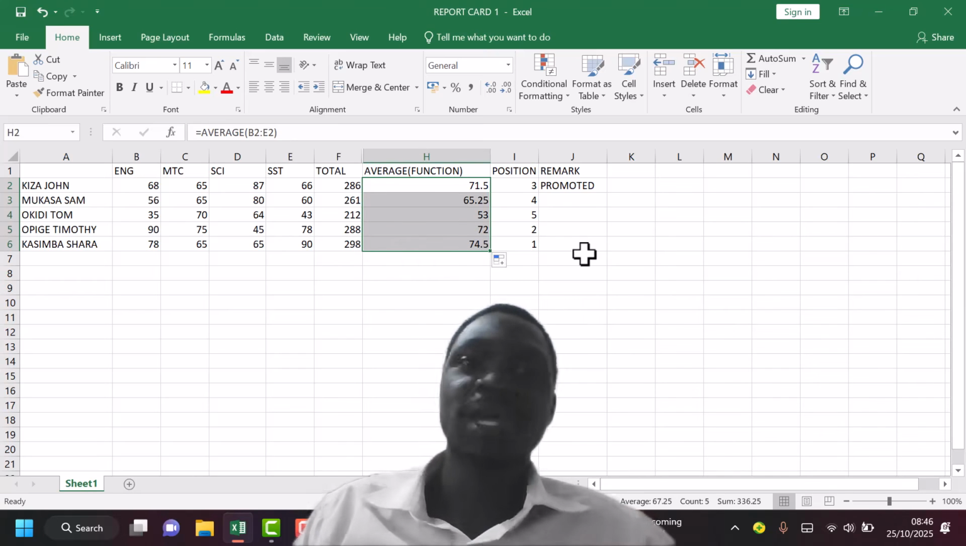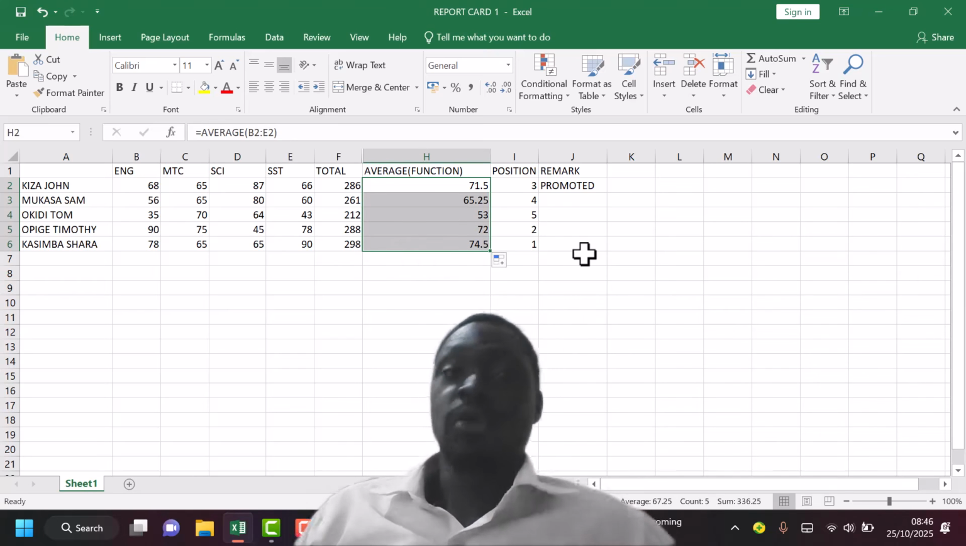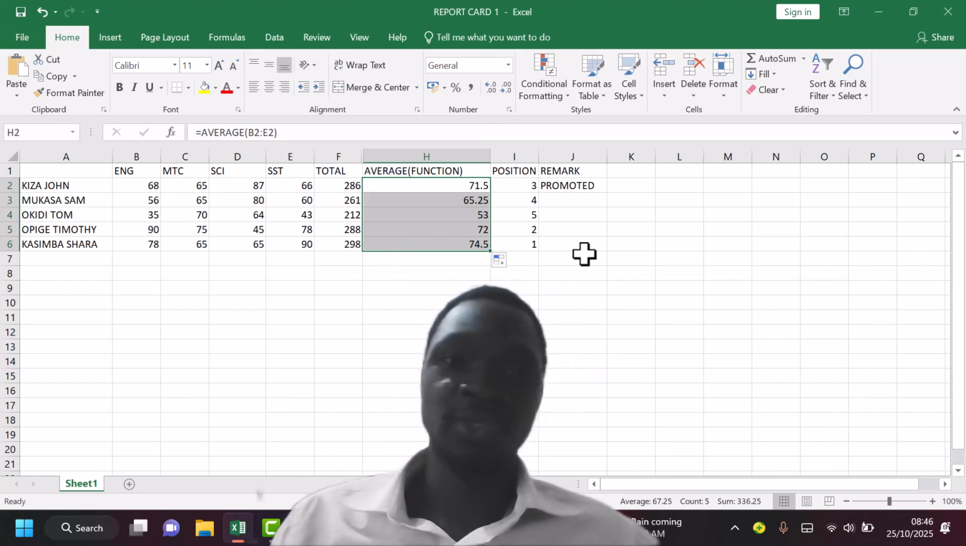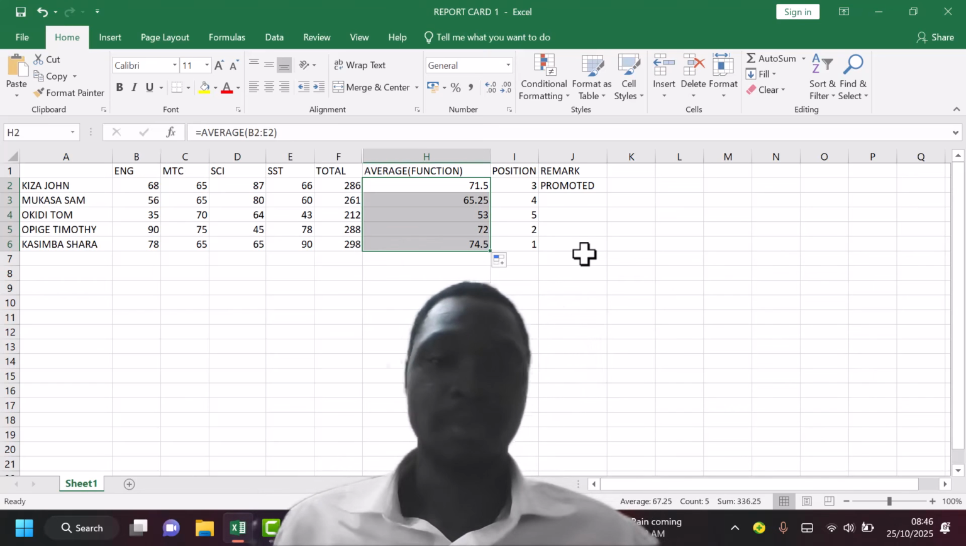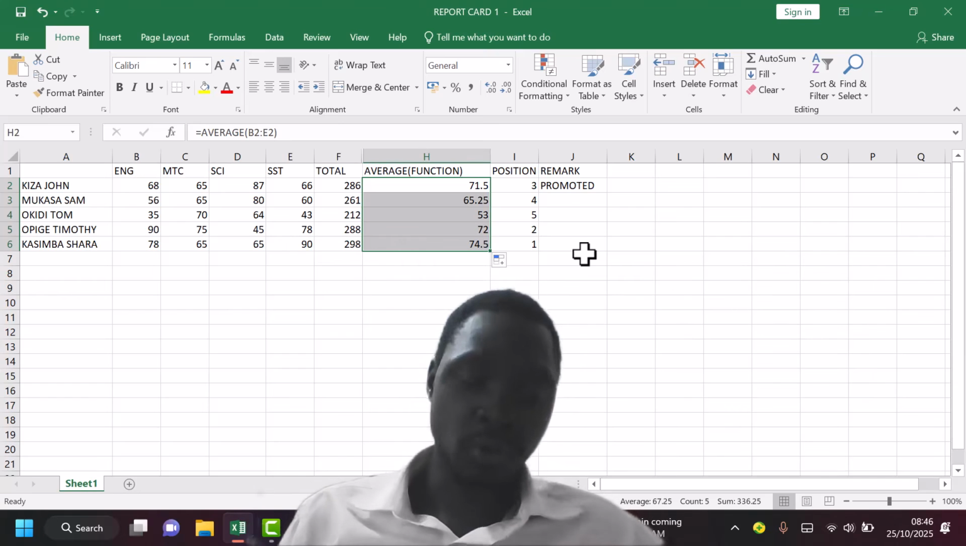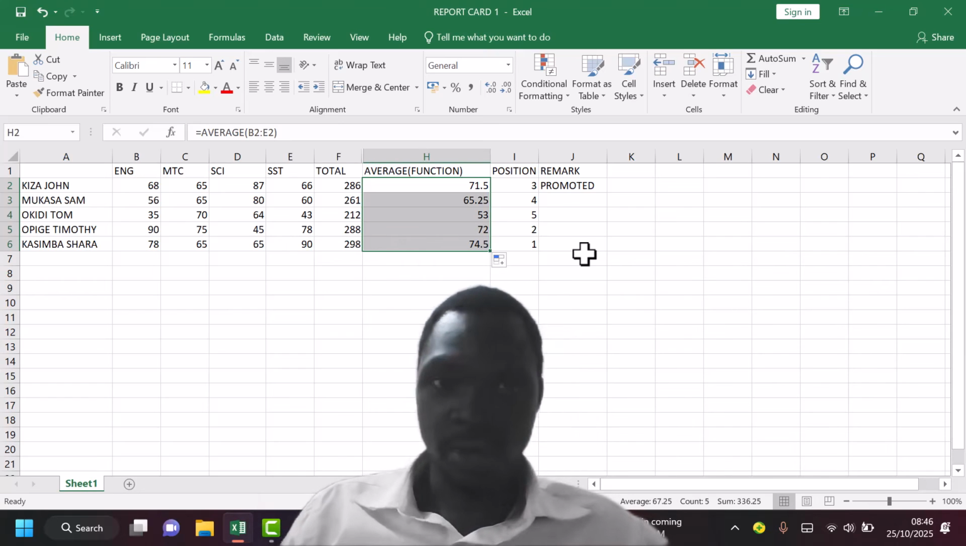So basically, those are the things that you can do to edit errors that you may have in your Microsoft Excel or your Excel. So it is a simple case.